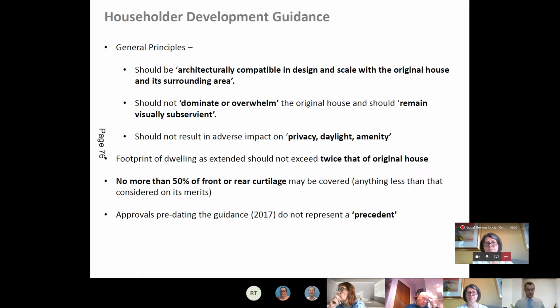Extensions should not dominate or overwhelm the original house, and extensions should remain visually subservient. No extension should result in a situation where amenity of neighbouring properties would be adversely affected in terms of privacy, daylight, or general amenity. And footprint of a dwelling, that's not relevant in this case because footprint wouldn't be increased through the dormer window. Earlier developments approved before this guidance was introduced will not be accepted as justification in support of proposals that otherwise fail to comply with these criteria. So what we're effectively saying there is that bad examples from the past when this guidance wasn't in effect shouldn't be used as a benchmark or as a justification.